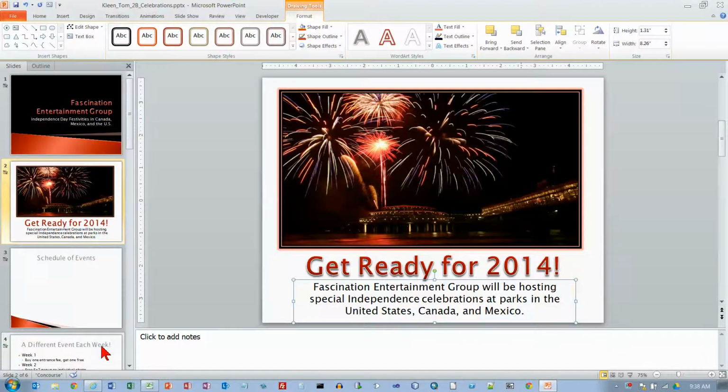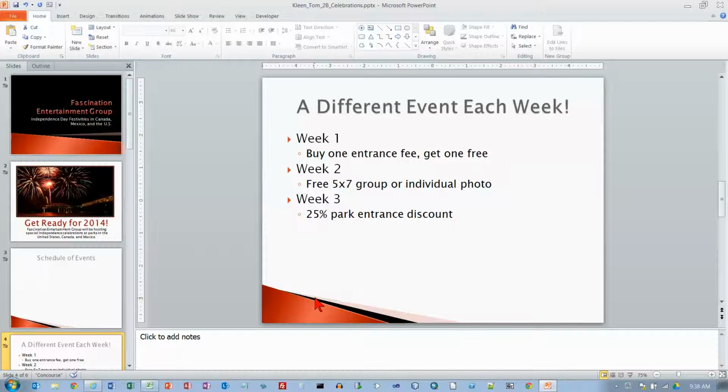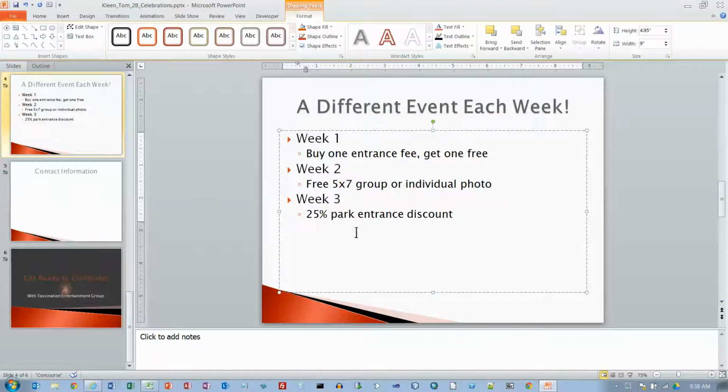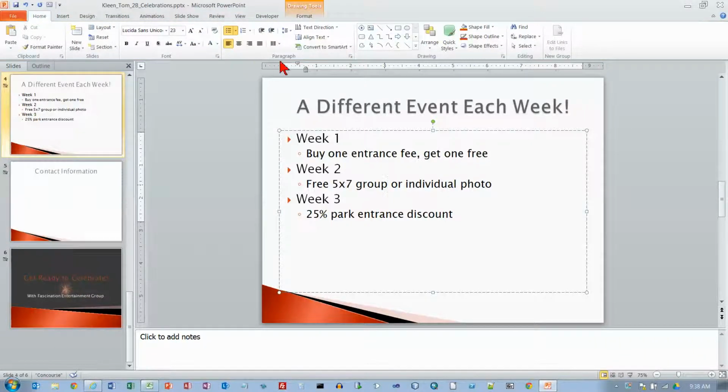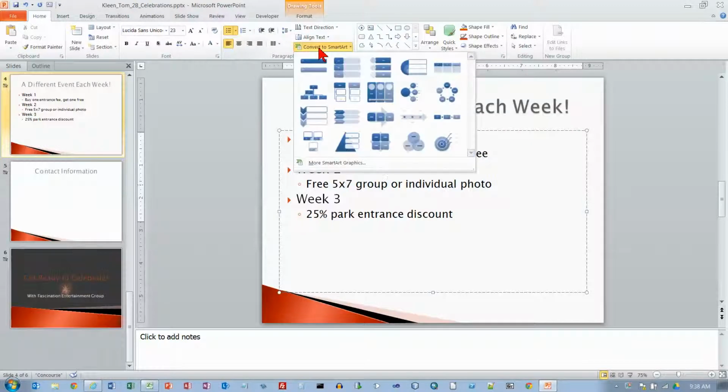We want to go to slide number 4, and click anywhere in the bulleted list placeholder. That's this box right here. Go to the Home tab, and in the Paragraph group, we want to do Convert to SmartArt.